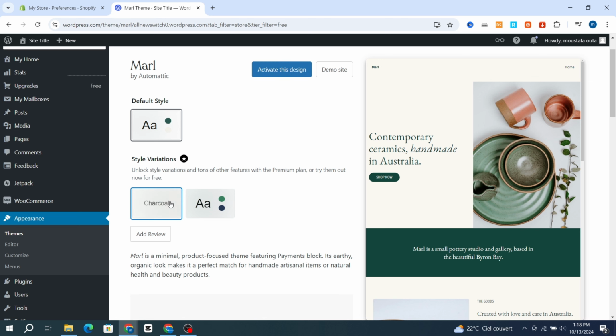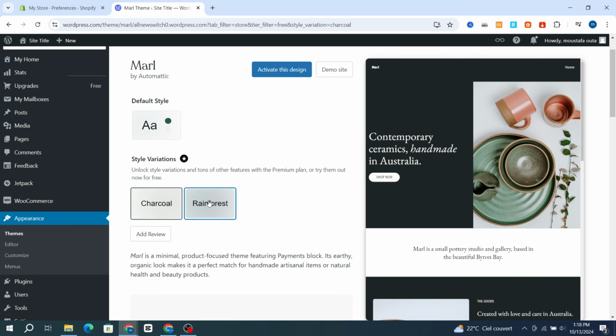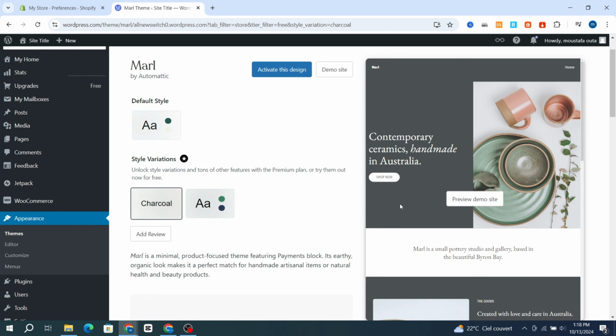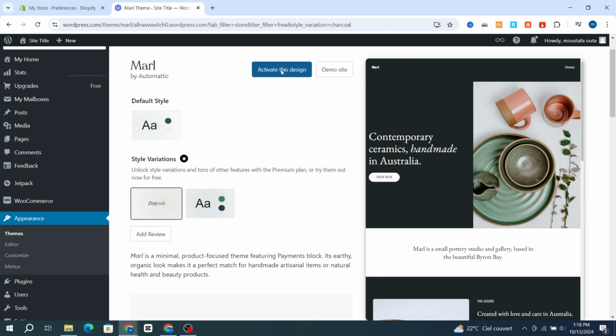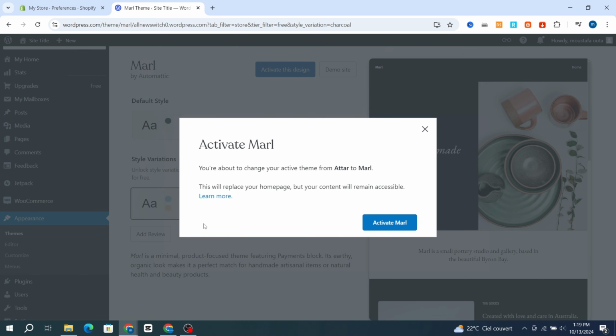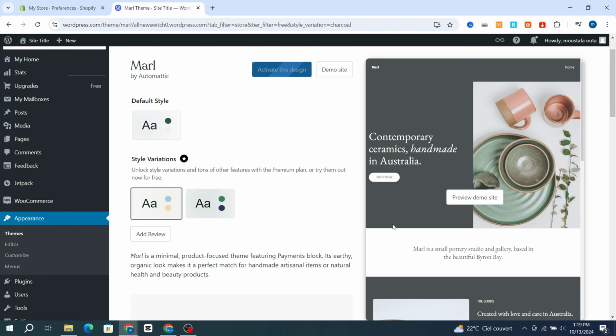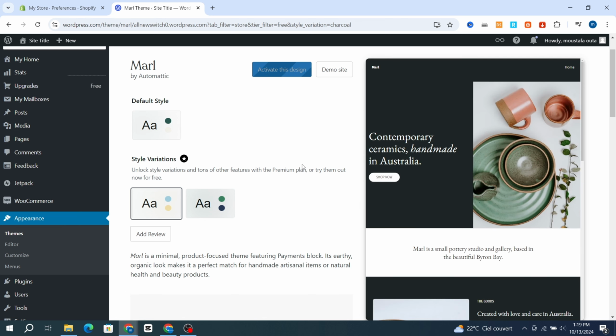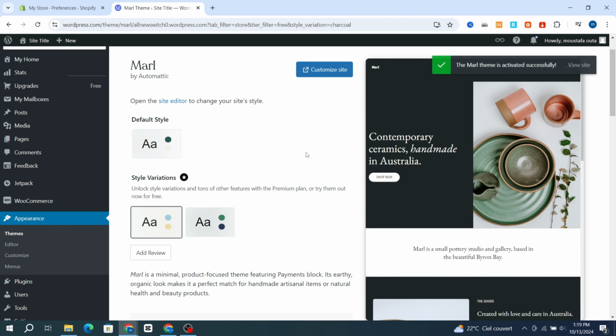Then if you want to customize the colors, for example this one or this one, I prefer this one, then hit on activate this design. Then wait a few seconds to unlock premium. Just unlock premium style, then activate more of the theme. Then wait a few seconds to install this theme in your WordPress account. It takes a few seconds, don't worry. It's very easy, guys, to select and create a new theme on WordPress.